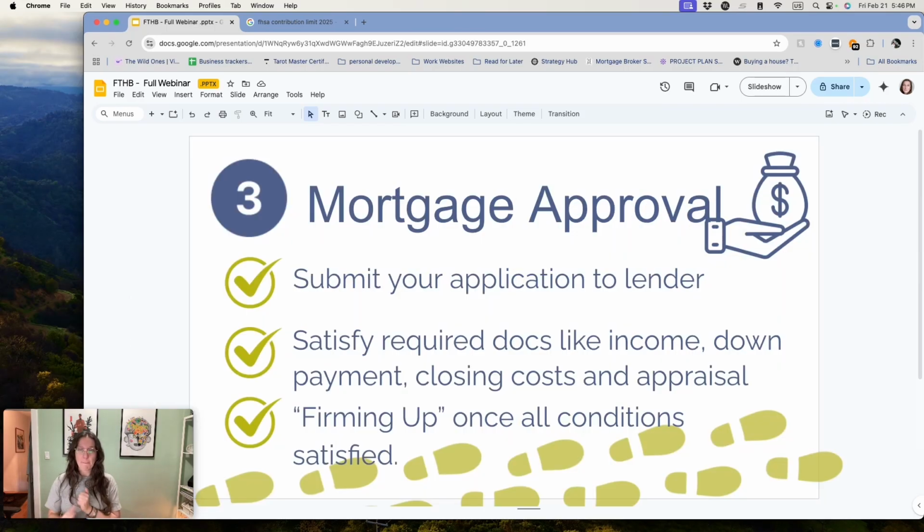Number 3, after your offer has been accepted, we're at mortgage approval. We're going to submit your application to the lender and finalize your mortgage details, including the rate type, term, down payment, and closing costs. Lenders usually will decide within 24 to 48 hours, and most likely will ask for more documents related to income, down payment, closing costs, possibly an appraisal, which we will all arrange.